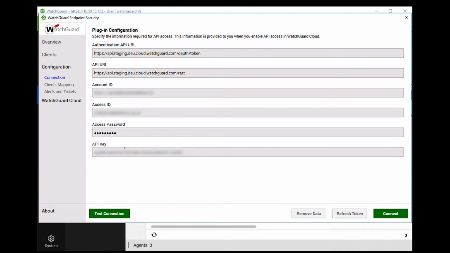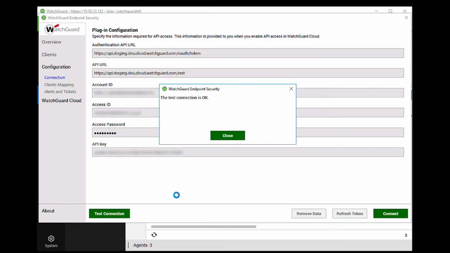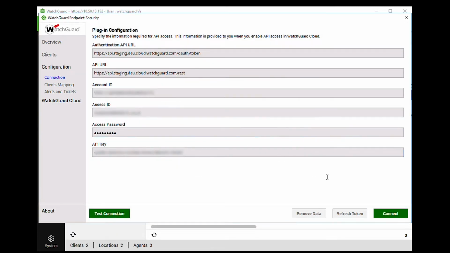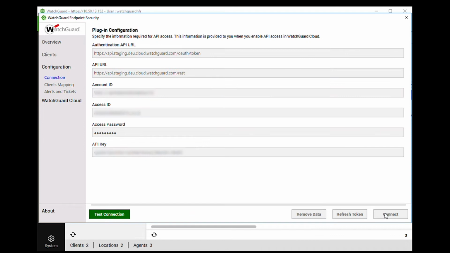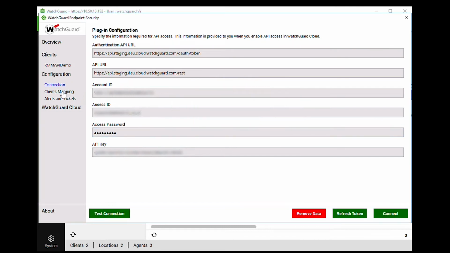To test the configuration, click on the Test Connection button. If the connection is correct, you can click on the Connect button to save the data in your system. The plugin allows service providers to manage several accounts in the same console, as well as subscribers to use it for managing their own account.